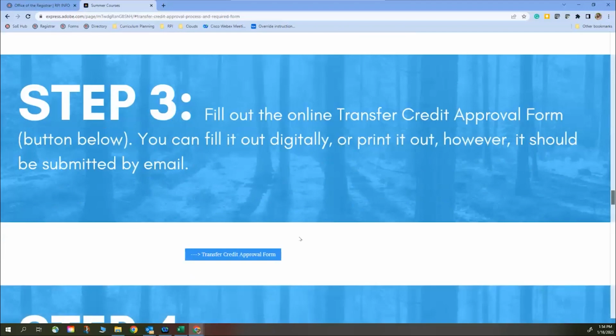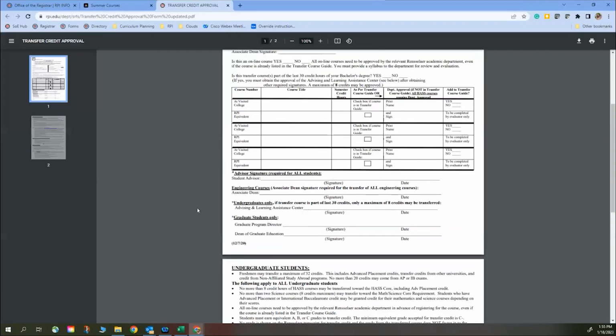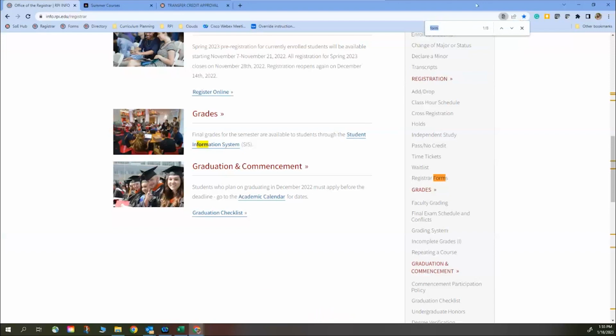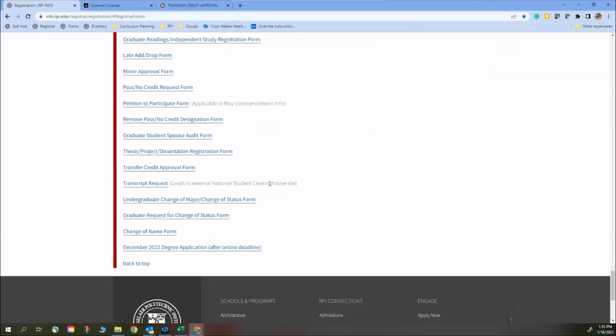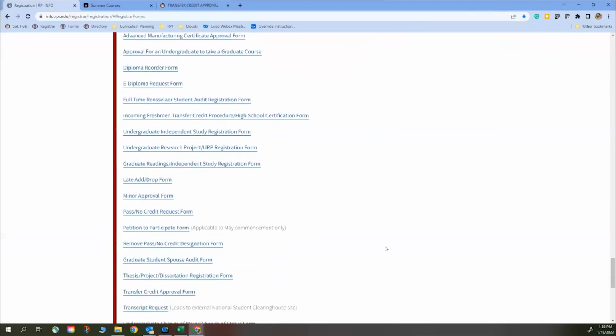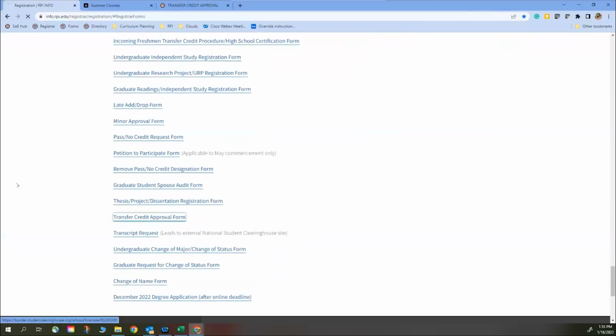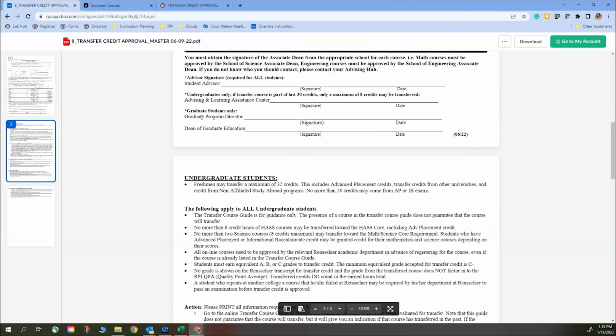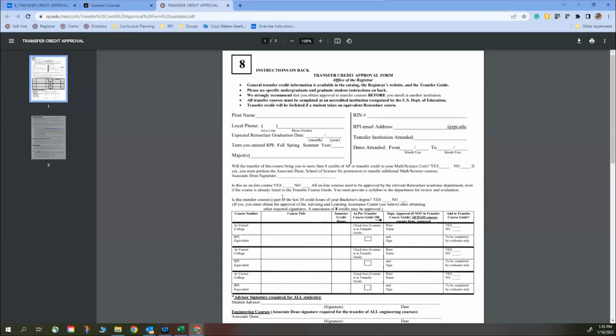Step 3 is actually going to be filling out the transfer credit approval form. You can certainly just click this button to get to the form. However, I wanted to show you how you can find all the forms that you need on the registrar's website. If you do Control F and search forms, you will find a button on the side, and literally every form you could possibly need is right here on the website. You don't have to ask to have a copy of the form. You can find it yourself right here. And if we click on transfer credit approval form, you will find it is the exact same form that we're about to go through.